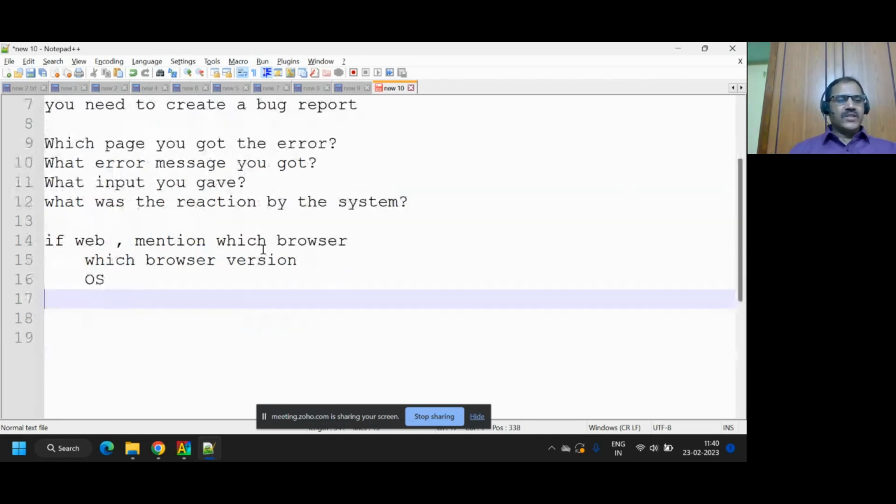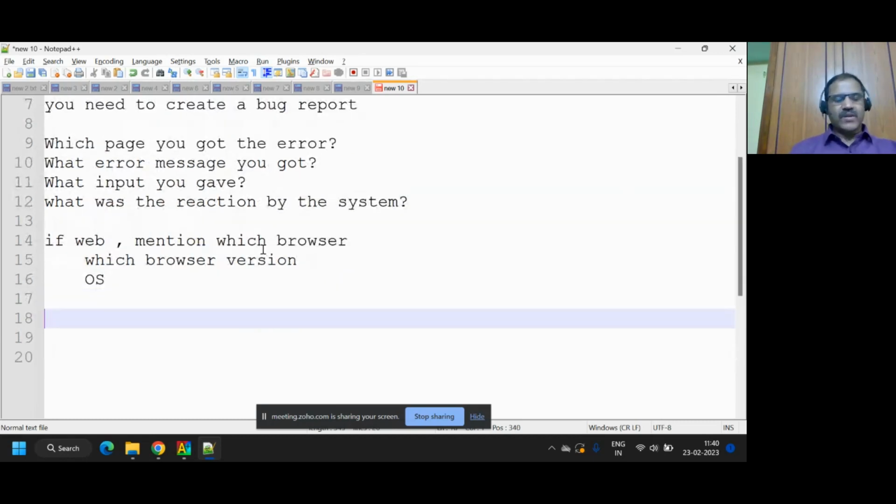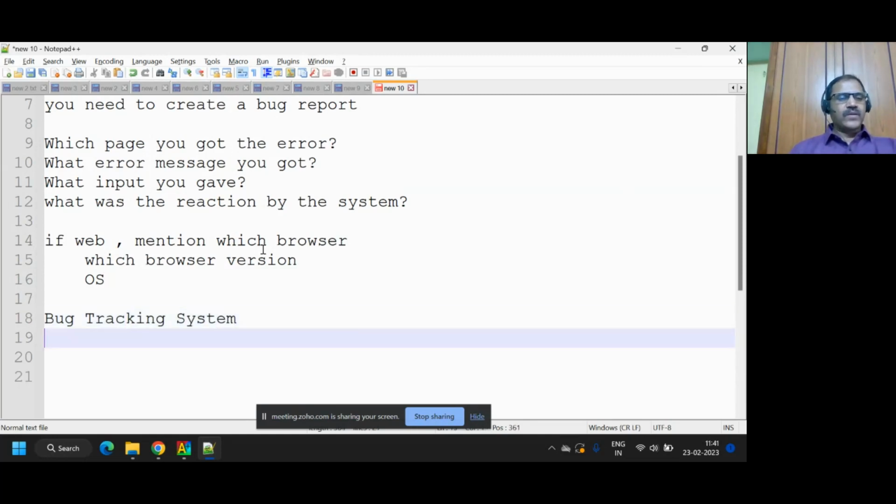Once you mention this, we will come to that. Many companies deal with Excel sheets, but most companies now have a bug tracking system. Like you apply leave, somebody approves the leave, you avail the leave, you go like that. There is a bug tracking system available. In the bug tracking system, you have to enter all these things.